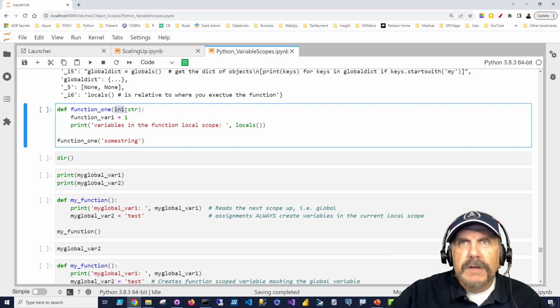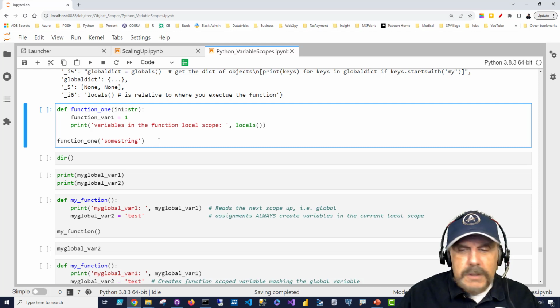We can see the parameter it takes is in1 colon, and the type is string. By the way, this is a type hint. It's not enforced, but the idea of a type hint is when someone's reading a code, they can see what type of parameter is expected. It's also good for different types of tools that may be used in development to kind of check things for you and avoid errors. All right, let me run this.